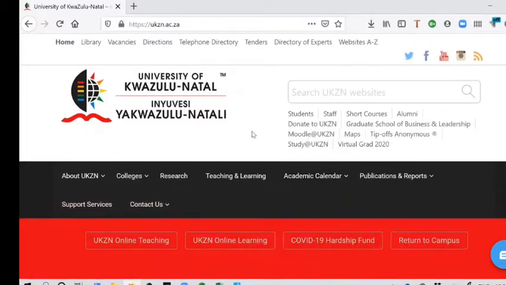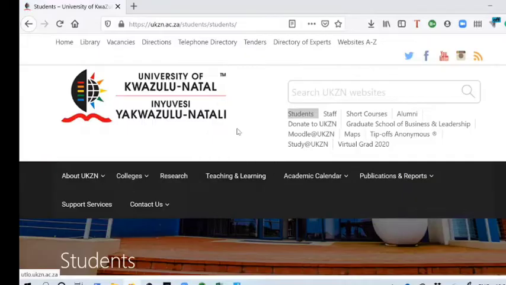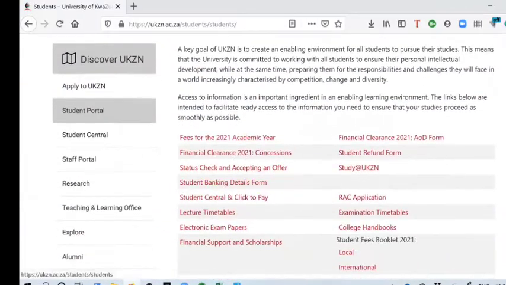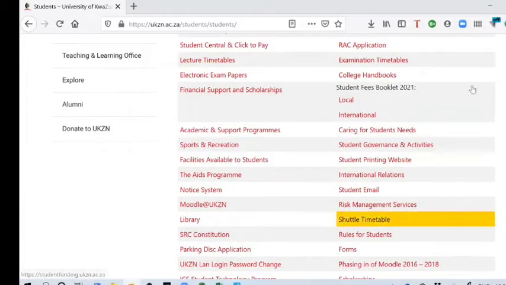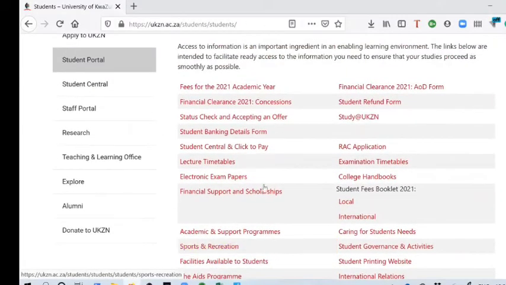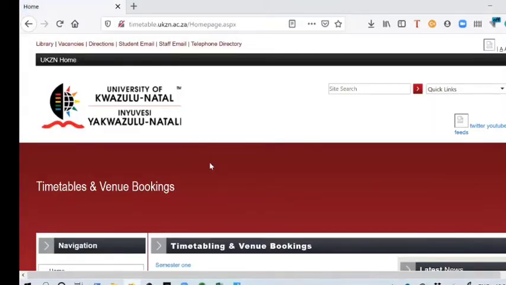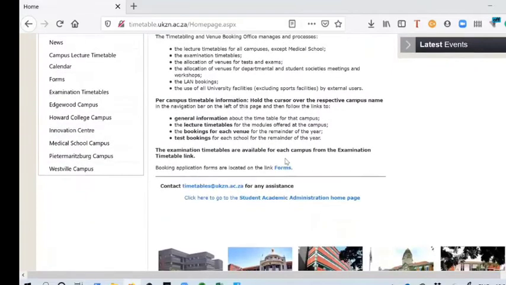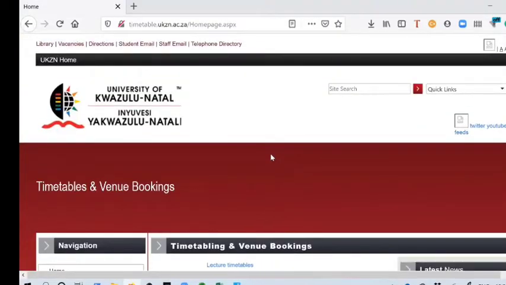So the easiest way to get there from the UKZN website, regardless of which campus you're on, is to click on the student portal link. It's right up at the top of the page. It's on the mobile version as well. And here you will see the student portal with all sorts of student-related resources. And on the left, you can see lecture timetables quite clearly. Don't confuse this with examination timetables. Lecture timetables will take you to a website, timetables and venue bookings. Okay, this is your destination.